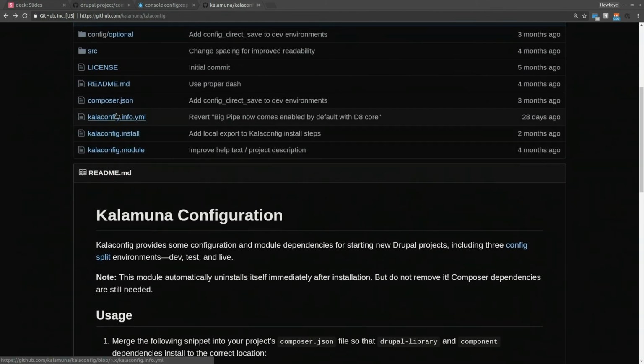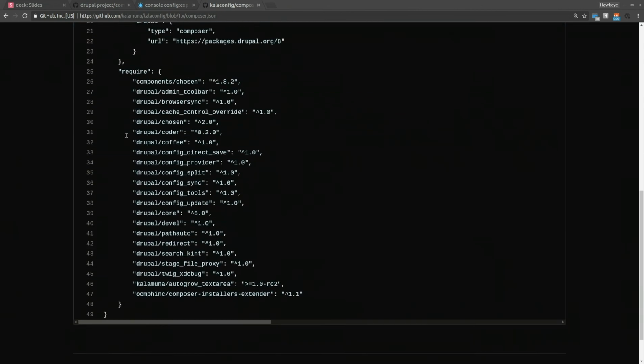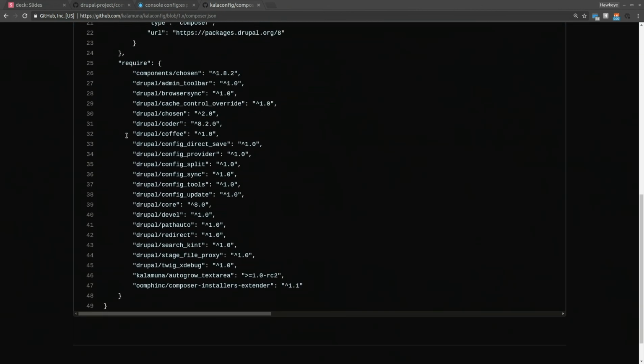Then I list a bunch of requirements in the composer.json, so it pulls in all of my fun, sexy development modules. I always want to have the chosen module installed to make multi-selects not such a pain in the ass. Admin toolbar, browser sync, cache control. The first one is the chosen library. The coder module for code sniffing. Coffee module for shortcuts. Config direct save, so you can export your configuration right from the UI directly into your configuration sync folder. Page provider's dependency for config split.